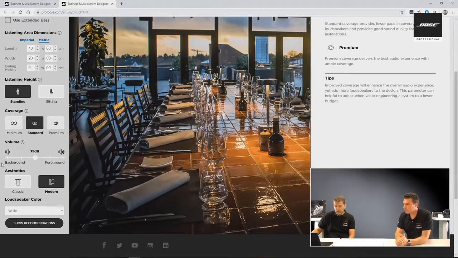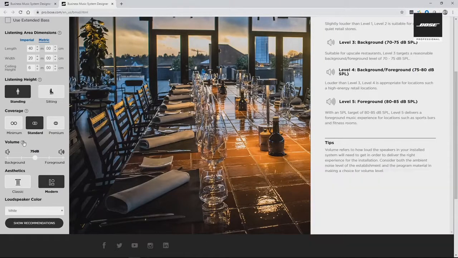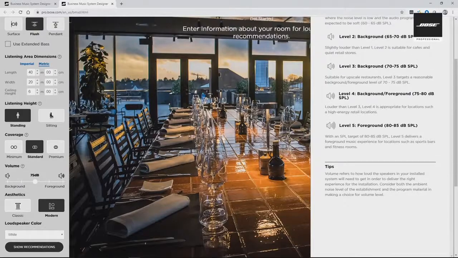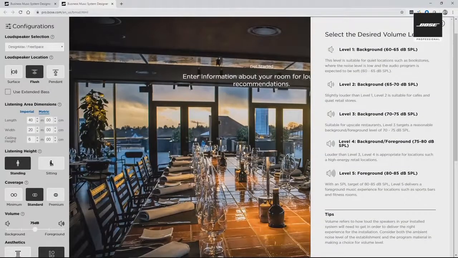You can start with what the desired volume should be for your application, whether it's background or foreground music. It's important to highlight a little bit here that we talk about business music systems. So also the definition of background and foreground, we should look at that. This is an important setting.